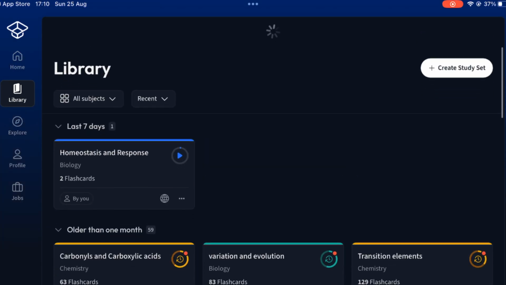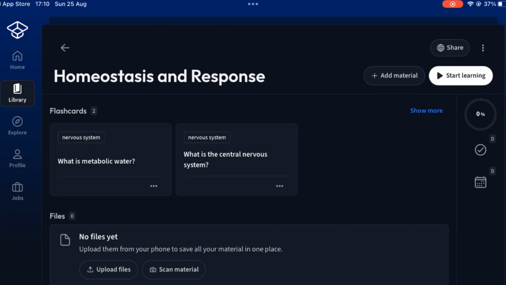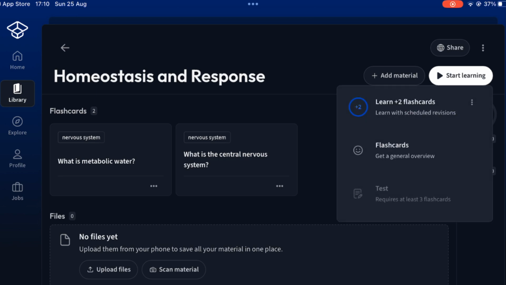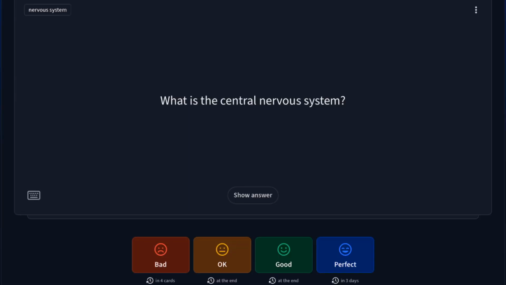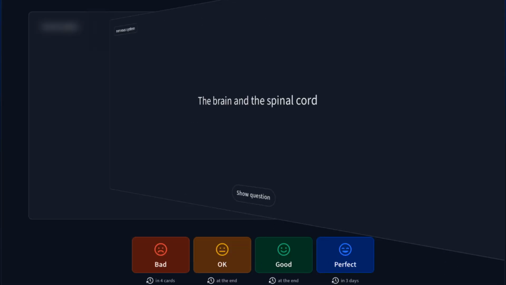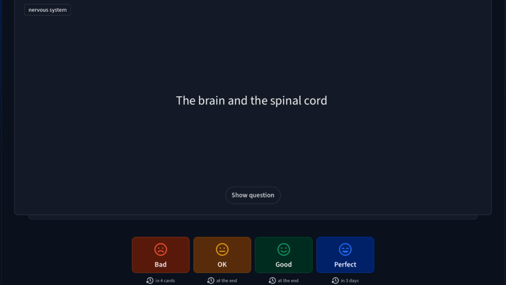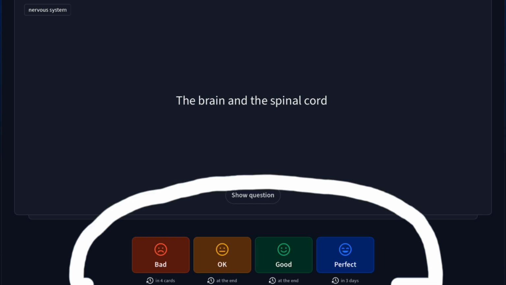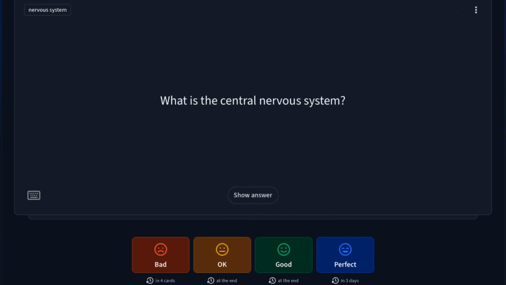But obviously, for example's sake, we've got our own study set here. So once you've made these 2 flashcards, what you will need to do in order to start the schedule of spaced repetition is to learn them. So you'd click start learning, and then what is the central nervous system, the brain and spinal cord, and as you can see here, you have these buttons at the bottom. The brain and the spinal cord, okay, I'm fairly confident on that because I got that just now, so I'm going to click on perfect, and that flashcard is going to come up in 3 days time.